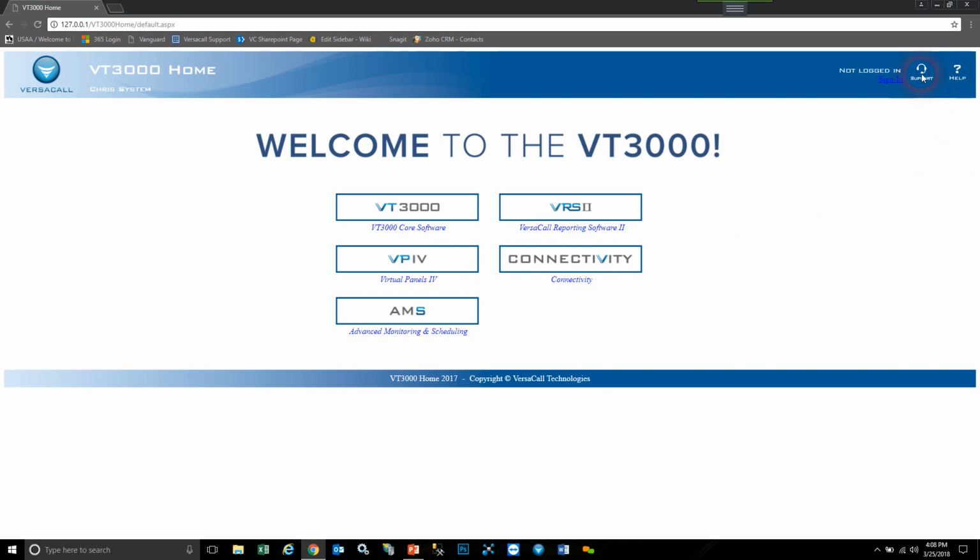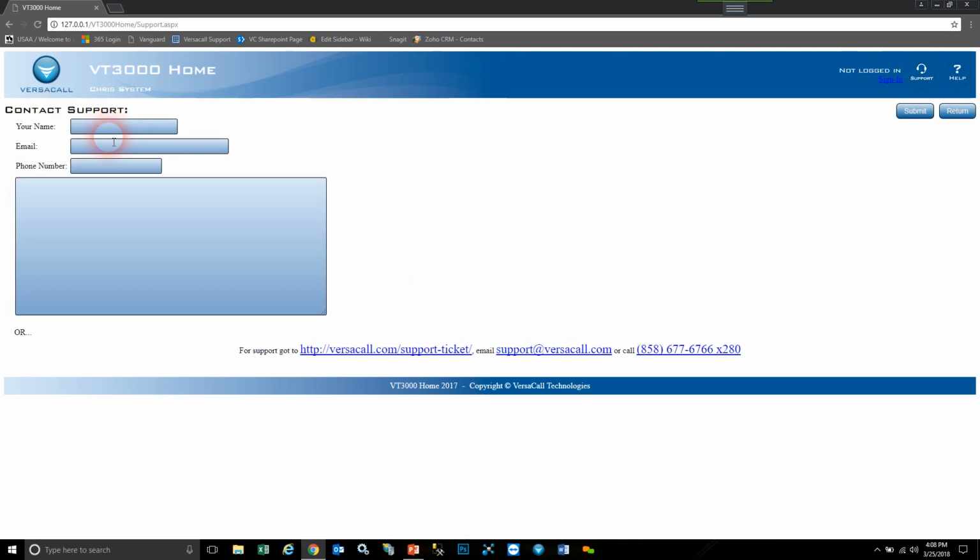The other thing to note here is support. If you click on this, it'll basically give you a support ticket or request for information. Fill it out with your name, email address, phone number, your question or problem that you're having, and when you hit submit, it goes to our support department. This will show up when you have email set up on your system.